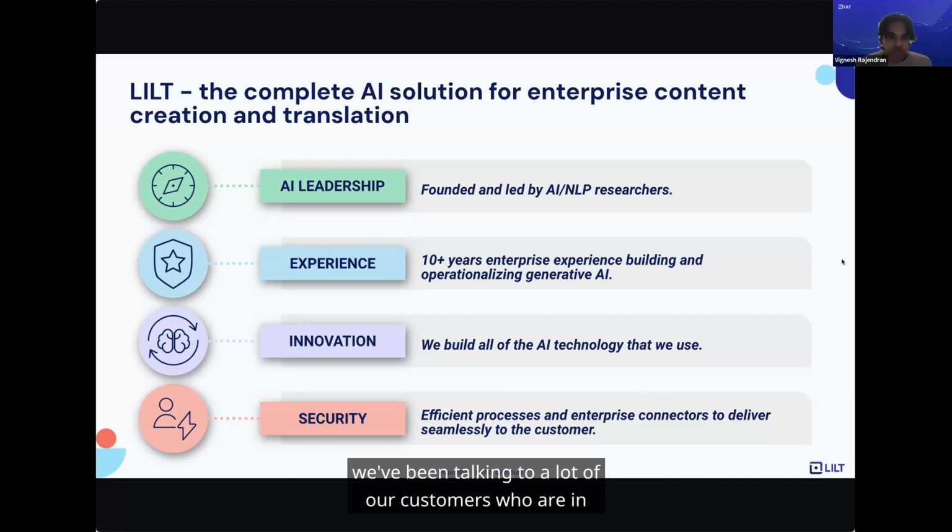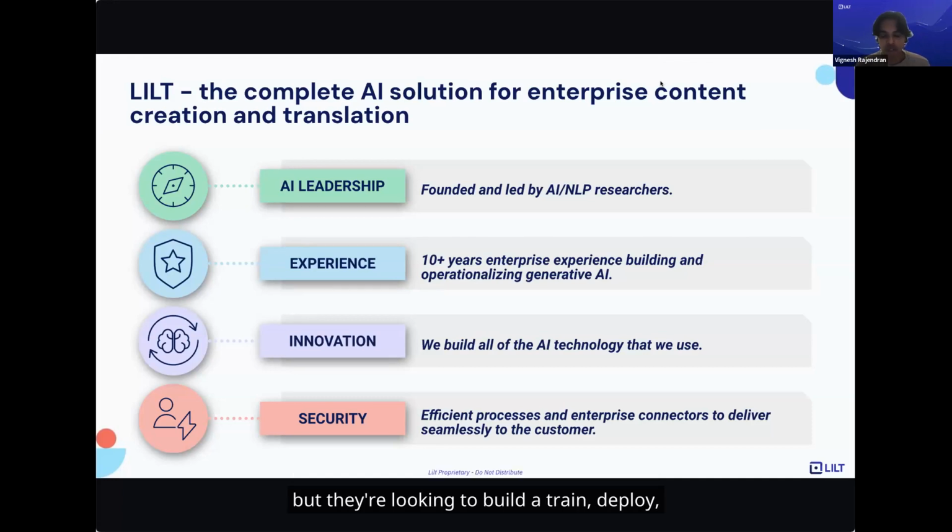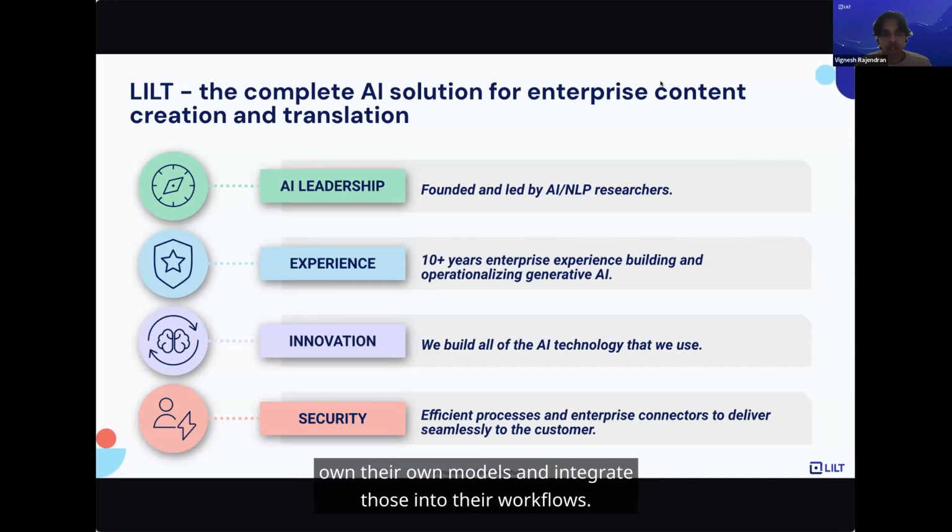This year, as I'm sure is the case with many of you in the audience, we've been talking to a lot of our customers who are in the midst of transforming their businesses with AI. Many of them have been asked by their business leaders to say, hey, we're seeing ChatGPT, we're seeing all these generative AI use cases. What is the strategy? What's changed radically in the last 9 to 10 months is now customers are not just looking to use it, but they're looking to build, train, deploy, own their own models, and integrate those into their workflows.